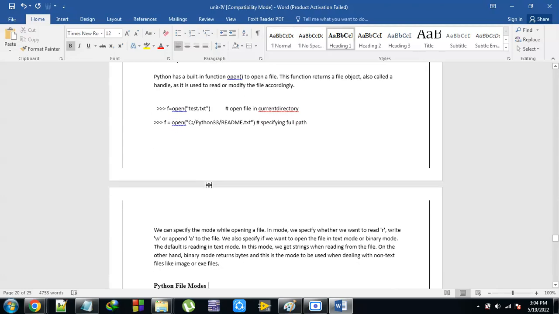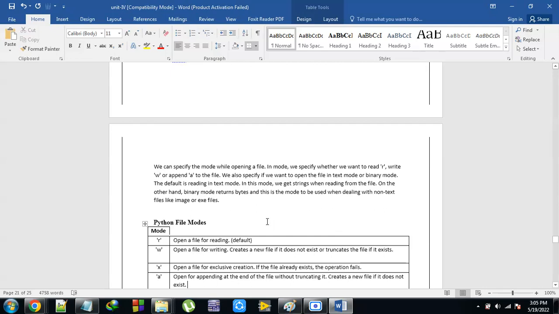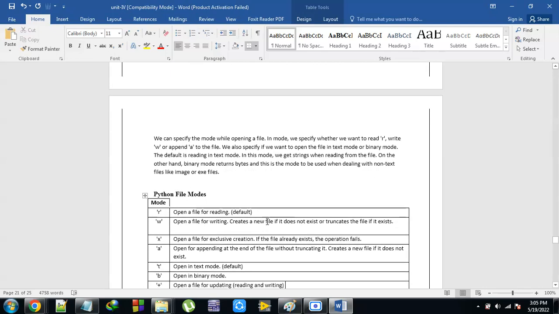Then we can specify the mode while opening a file. In mode we specify read. Read means read mode R, write means W, and A is append mode. So these three you must mention on any type of files. Files like image or exe file or something, so any type of file you can do.